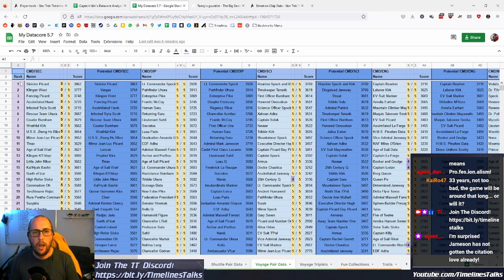So we have a column for every skill set and a darker column for every skill set as well. So you've got your roster here. Let's have a look at Command Sec. I can see who are the best Command Sec Voyage crew that I have. And on the right, I can see Potential: who are the best Potential Command Sec crew that I have?